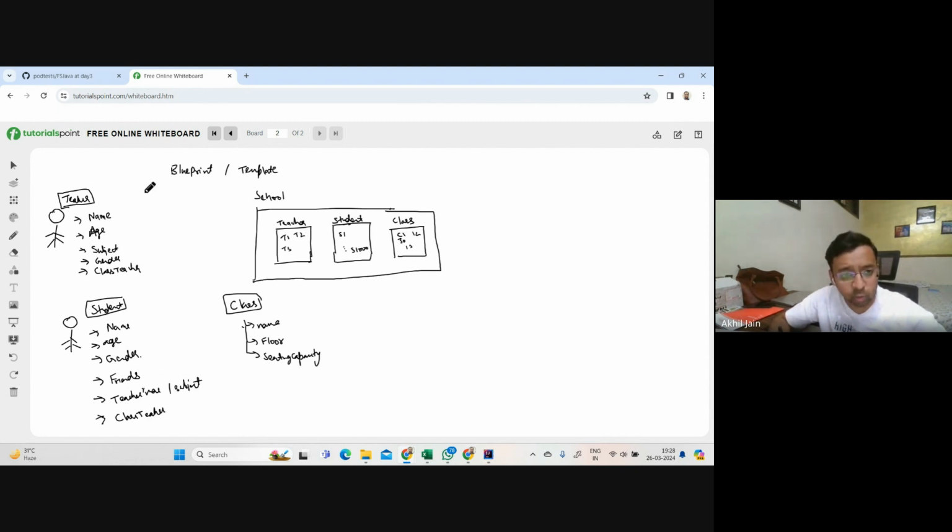And let's say we have two teachers, T1 and T2. Both have these attributes, but T1 has, let's say, the name Akhil here, and the second is Atul there, and their ages, and similarly what subjects they teach and all that. Similarly, there could be hundreds of students, but all those students will have these attributes only. Similarly, we can have 30 classes, but all 30 classes will have these attributes.